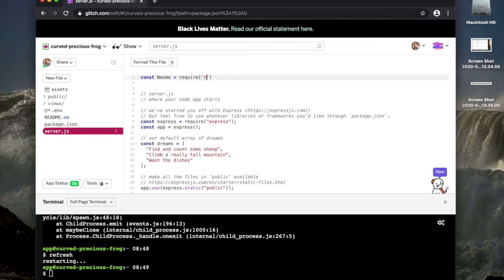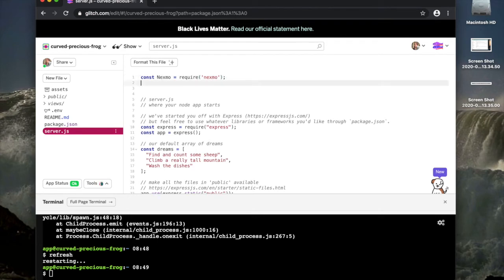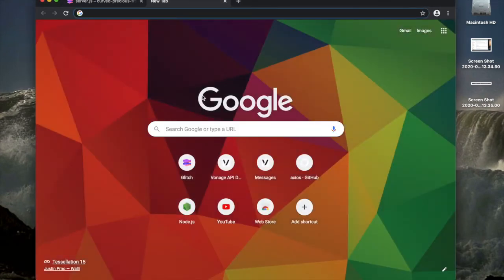You would create a constant, in this case uppercase Nexmo equals require Nexmo, and then our convention is constant lowercase nexmo, because naming things is hard, equals, and then you just instantiate that object that you're getting from the SDK package, and then there you go, you're off to the races.